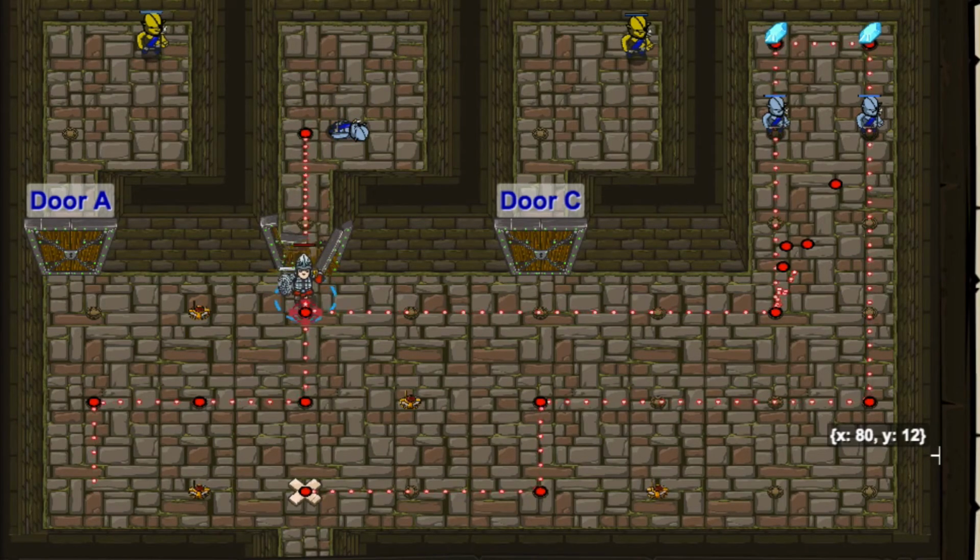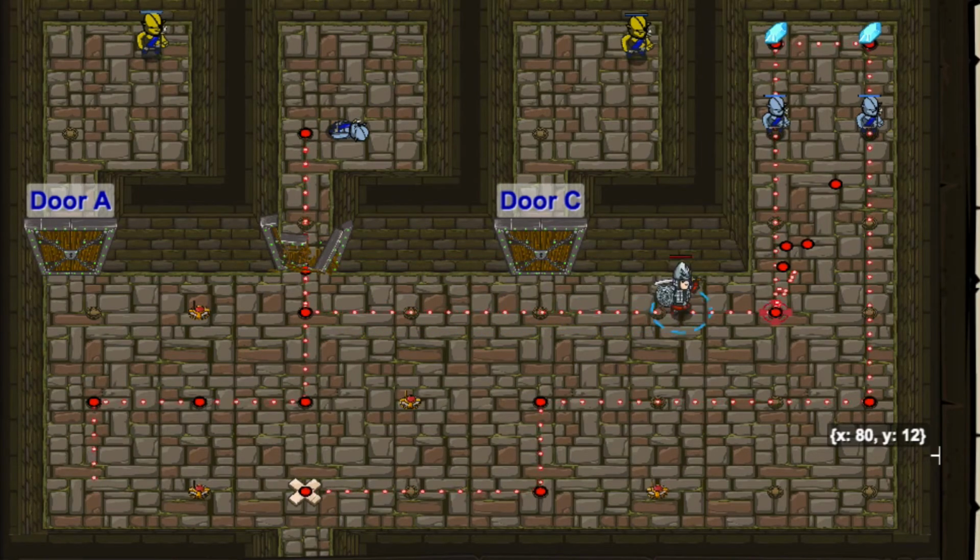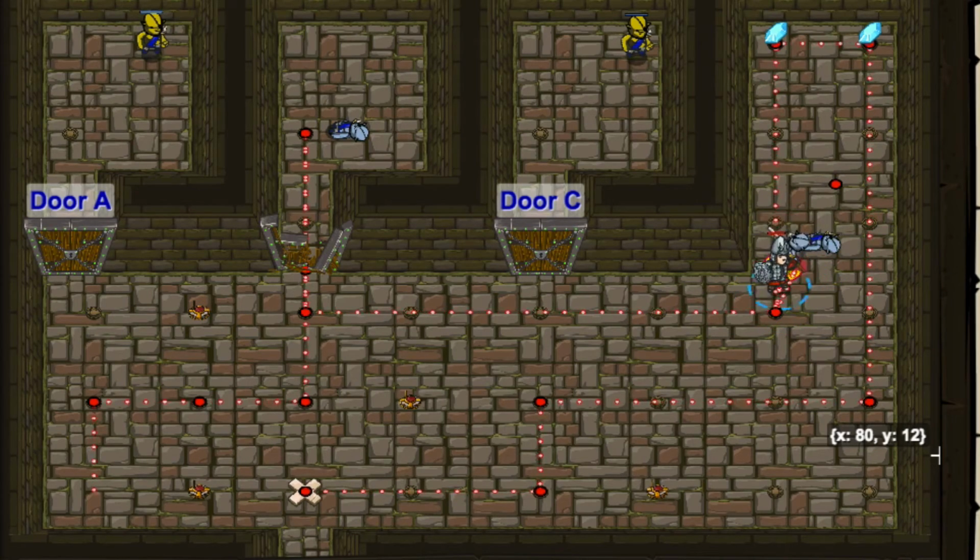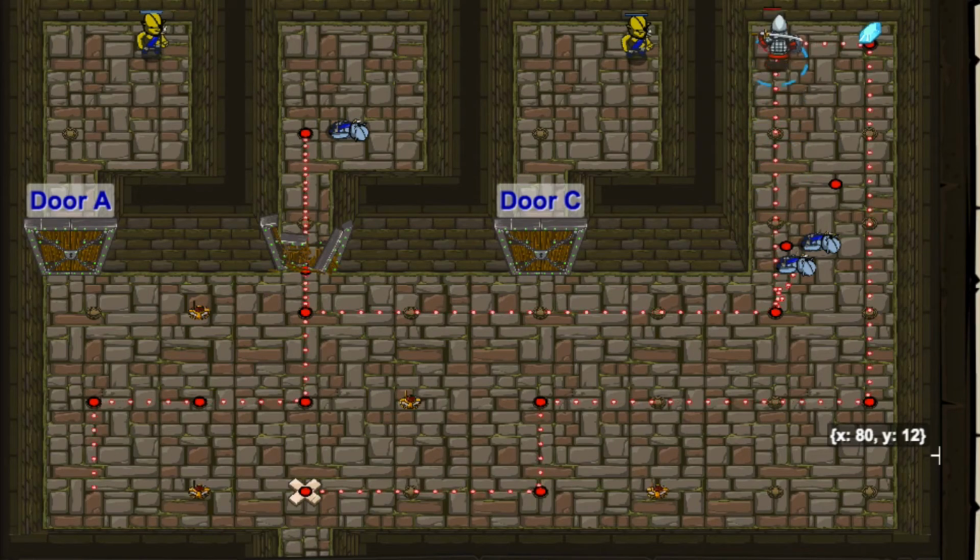I'll run over to the gem alcove. I'll cruise up to my bad guys. I'll take them on. And then we'll jump up there. We'll grab those 2 gems. And we'll circle all the way back down here.